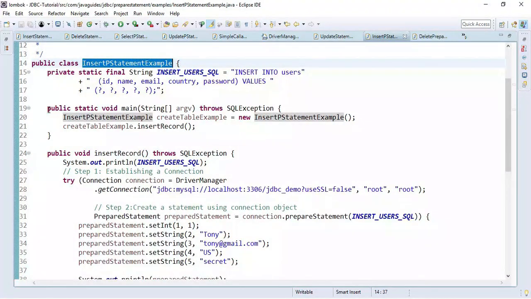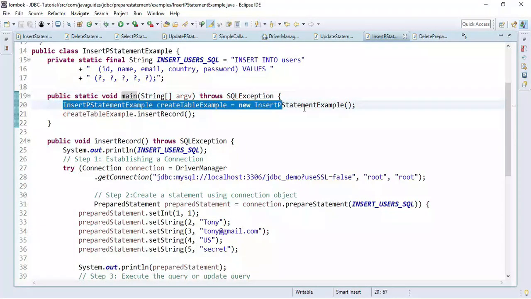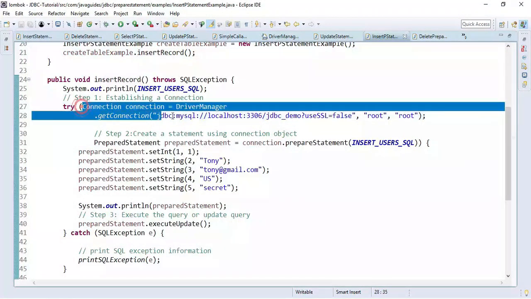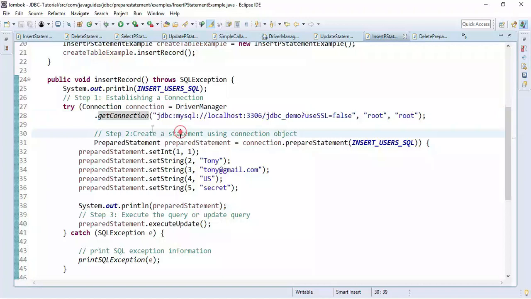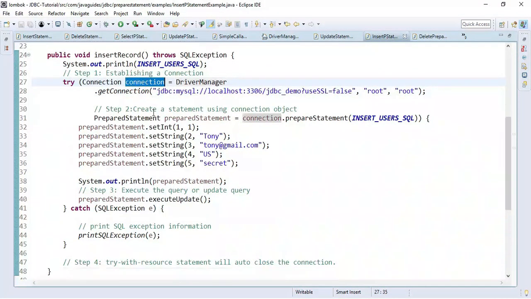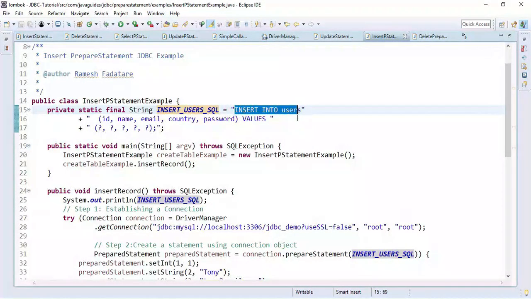Here you can see this is the class and it has a main method, which is the entry point of our Java program. Here I have created an object of this class itself and I am calling the insertRecord method. Notice that we first need to establish a connection with the MySQL database using the getConnection method, and we need to pass a JDBC URL, a username and password in order to establish the connection. Once we get a connection object, then we can create a PreparedStatement object. So we need to call the prepareStatement method, and we need to pass the insert SQL statement here.